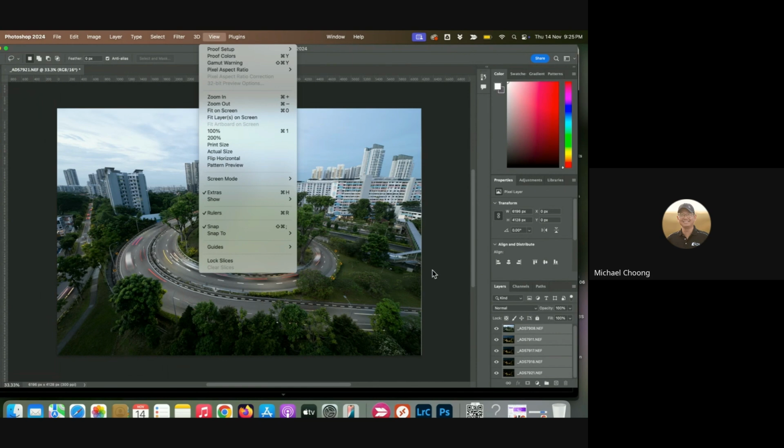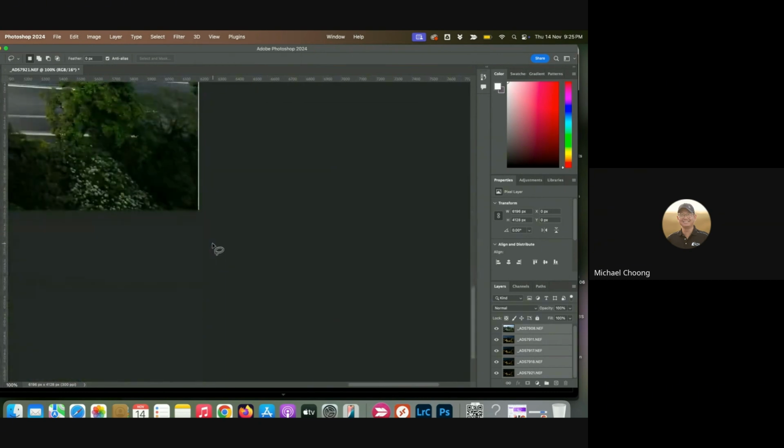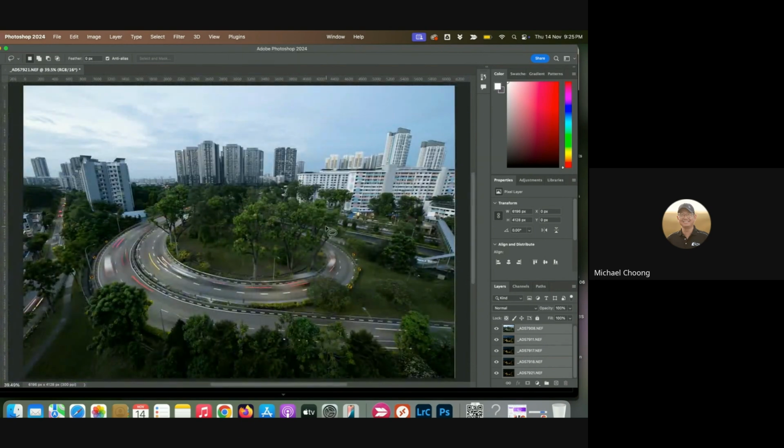But if you look at the right side of the photo, there's a little bit of white line. That means one of the frames has a slight misalignment. I don't know which one. One of the frames has a little bit of misalignment. Okay, so these are the 5 layers.